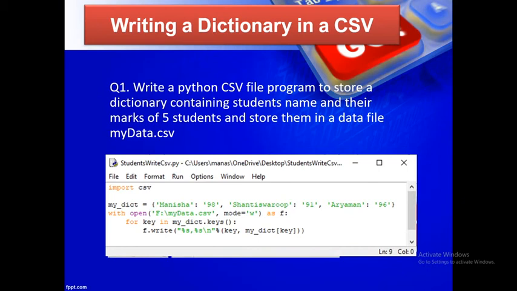So here I have taken import CSV, then mydict because it is a dictionary. I have initialized one dictionary with some fixed names and marks of 3 students. It can be extended up to 5 students, no issues. And with open f mydata.csv, because it has to be in write mode, we can write mode equal to w or else only w here. So no issues. As f, then for key in mydict.keys, because in a dictionary we can get the keys through dot keys, and f dot write, percentages and new line, with percentage key comma mydict key. So the keys and the value of those keys are going to be shown to us.